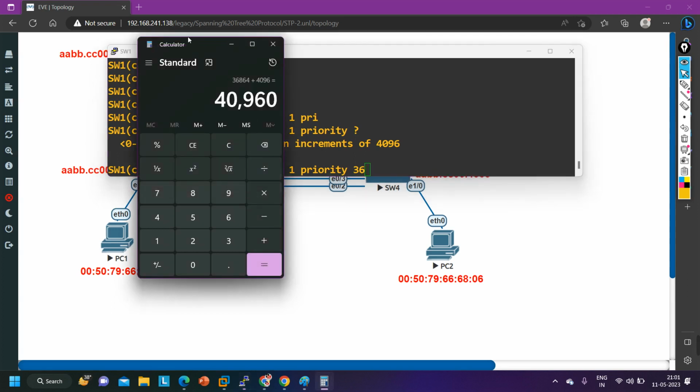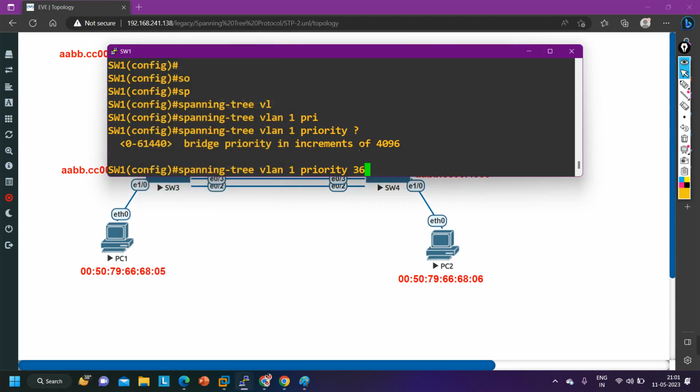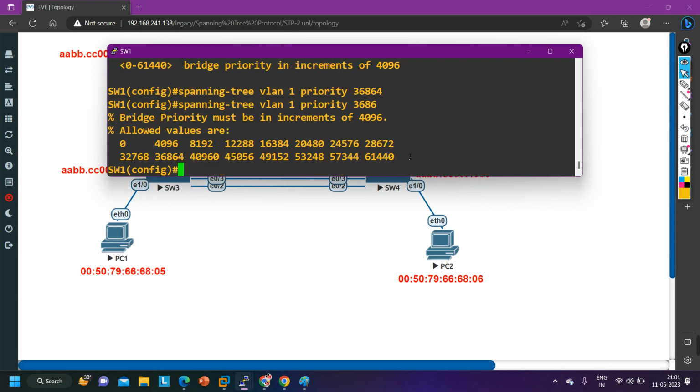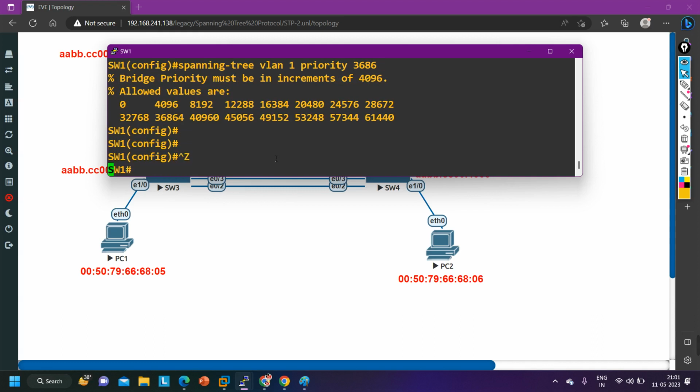Sorry. Yeah, by the way, 36864. Done. Even if you enter a wrong value, it will show you. Next, this one: I have set higher priority over here.